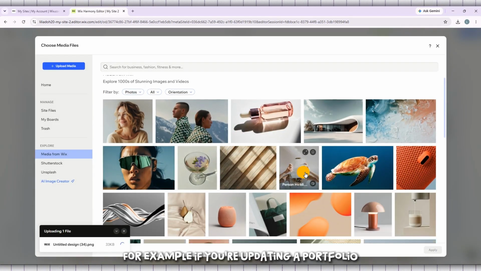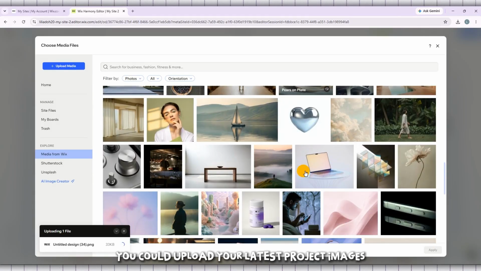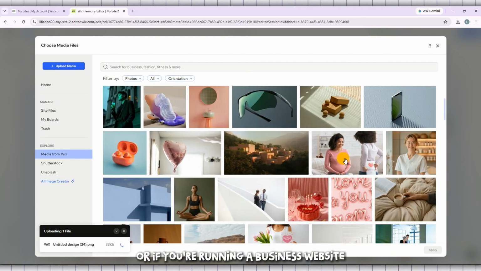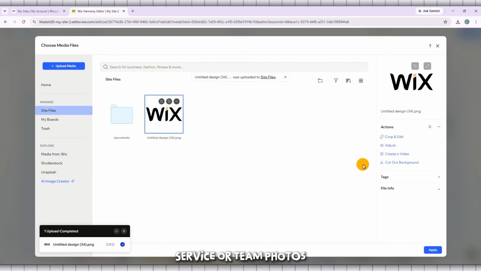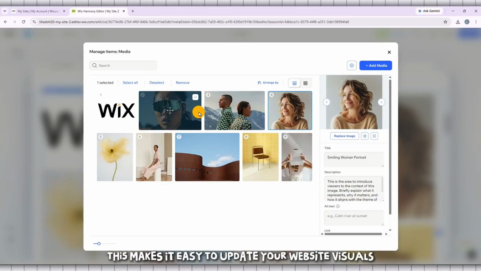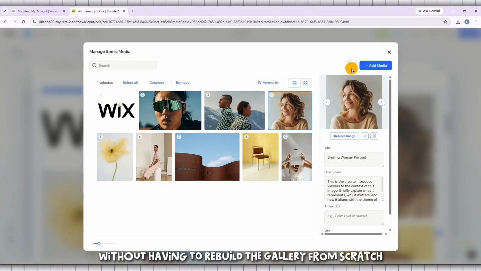For example, if you're updating a portfolio, you could upload your latest project images. Or if you're running a business website, you could add new product, service, or team photos. This makes it easy to update your website visuals without having to rebuild the gallery from scratch.